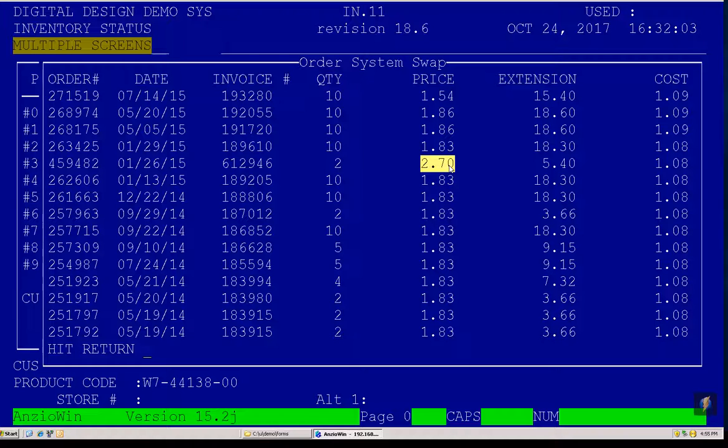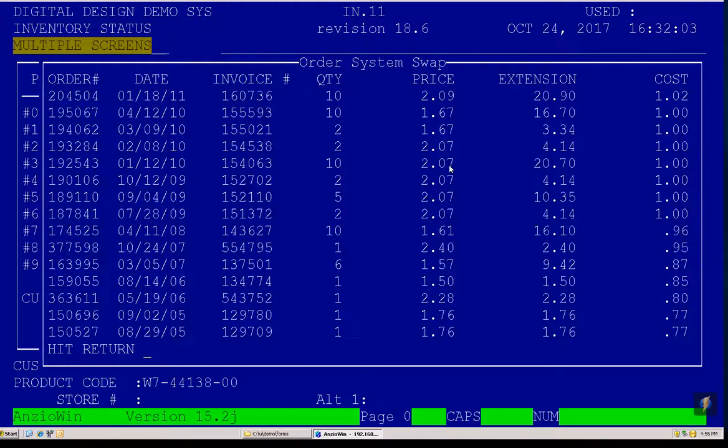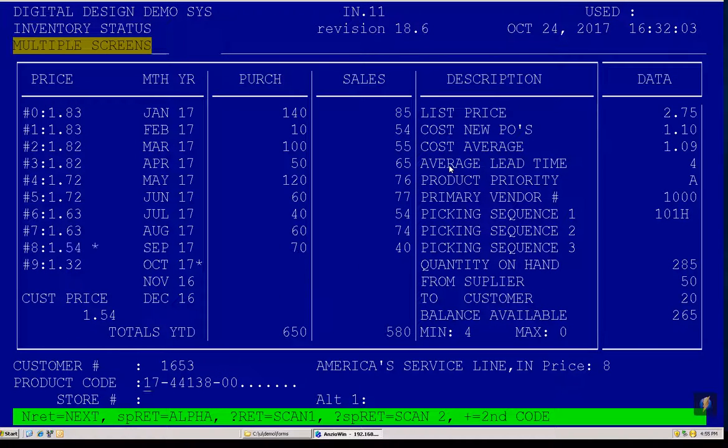So anyway, that also, by the way, works on the purchase order system. So when you're buying stuff, you can do a last, and it'll show you the last price you paid. So that way you'll instantly spot a price increase.